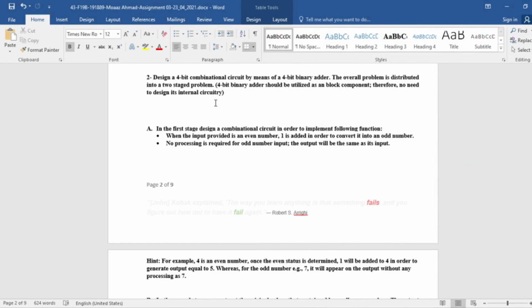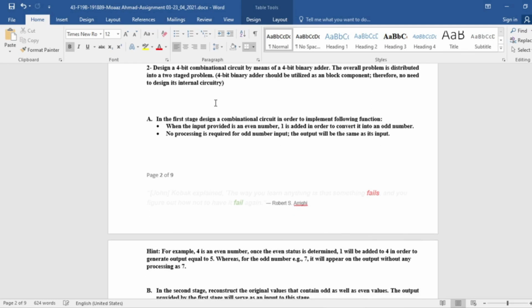Now coming to question 2, we were required to design a 4-bit combinational circuit by means of a 4-bit binary adder. The overall problem was divided into two stages. In the first stage, we were required to design a combinational circuit in such a way that when the input provided is an even number, 1 is added to that number in order to make it odd. And when an odd number is provided as input, then nothing is added to that number and the output will be the same as the input.